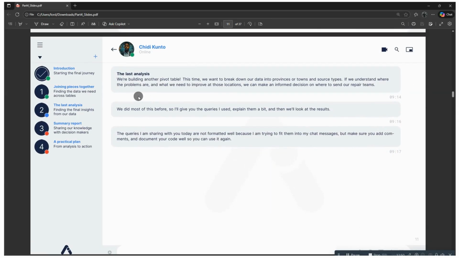So the third section is basically the analysis. We are building another pivot table. This time we want to break down our data into provinces or towns and source types. If we understand where the problems are and we need to improve at those locations, we can make an informed decision on where to send our repair teams.